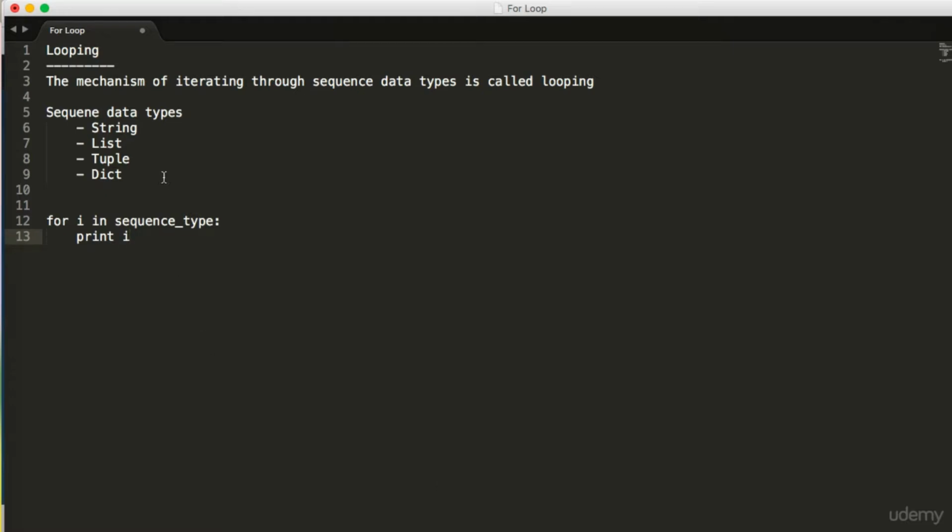Before that, this was the syntax of the for loop. So what it means is Python applies looping on each and every item of the sequence type and assigns that particular item to this variable called i, and we are going to print that variable i. Alright, let's open the Python interpreter and try to give an example for each data type.